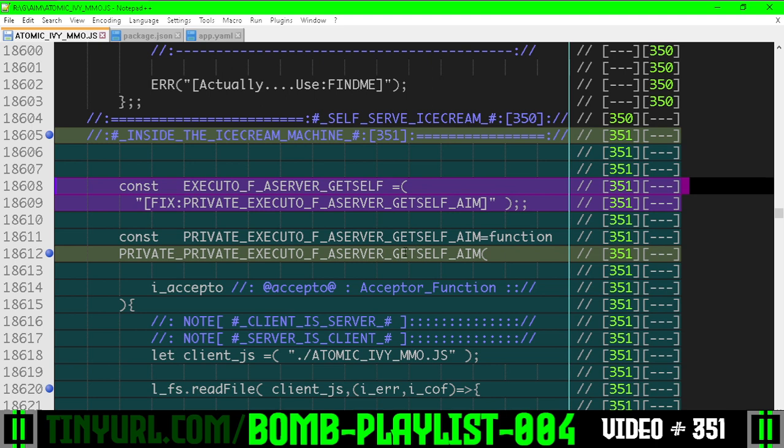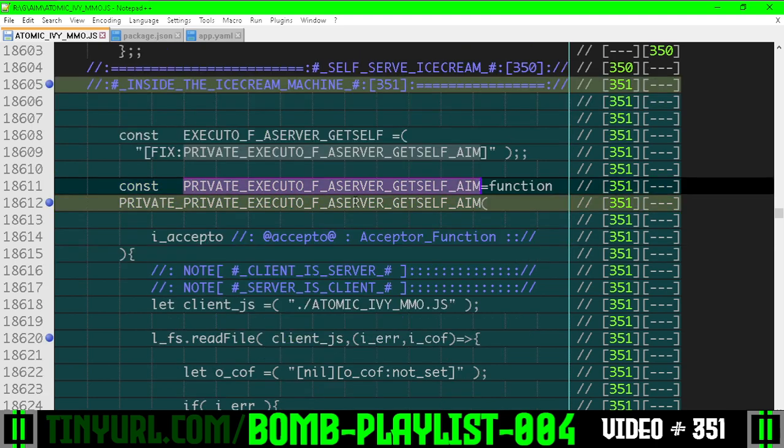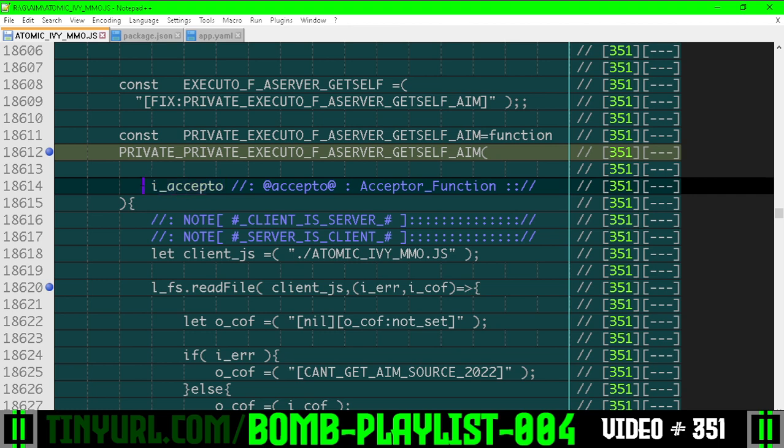wrench macro here, and then we have our executor function for the function A server get self aim. And the get self aim function is going to get atomic ivmmo.js unedited. It's going to give us the actual file that we're in as a string. Here's the acceptor function that is provided to us by the JavaScript framework. We do not define this function pointer, but it is a function pointer, and we use it for when the promise resolves.